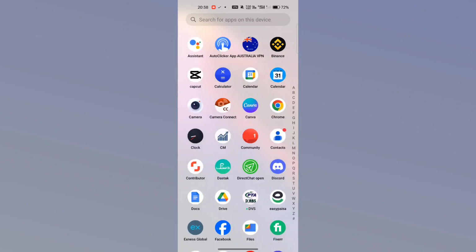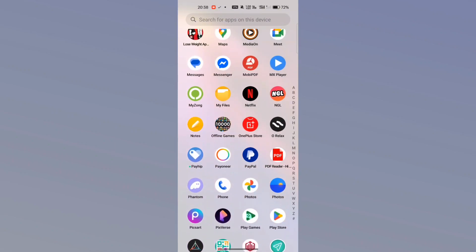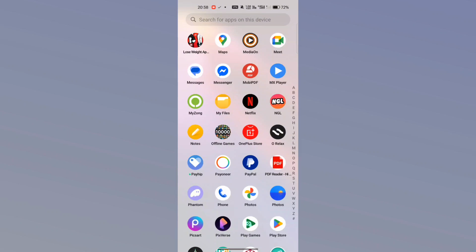And you guys will see on the top right corner the save option. So simply click on the save option. So once you click on the save option, that's it. All your contacts will be moved from Android to iPhone. So that's how you guys can do that.